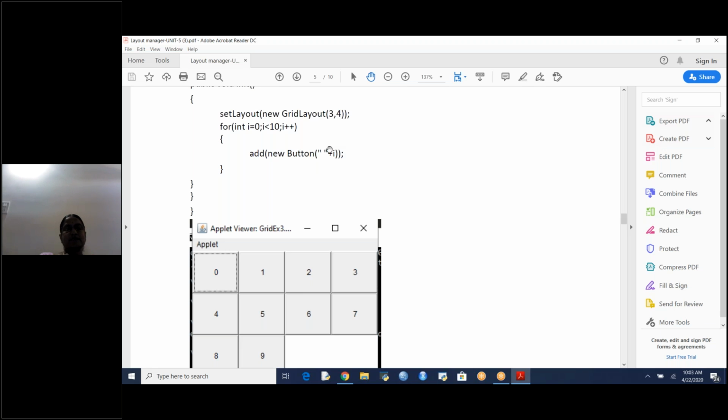Button class constructors. The first one is the button no-argument constructor. The second one lets you give a label to the button using a string. But here i is a numerical value, that's why I have added an empty string to the numerical value. So integer plus string is string. Concatenation of a string and an integer is a string. That's why this is the second constructor of the button. So using the second constructor of the button, I can give the label to the button.